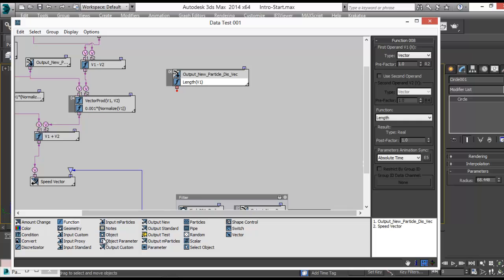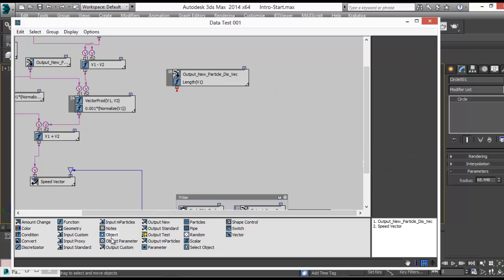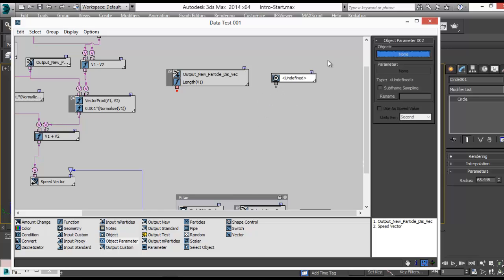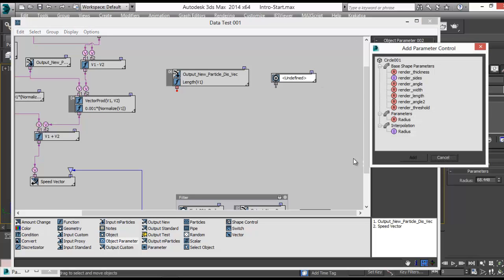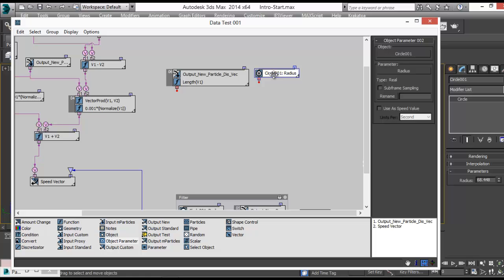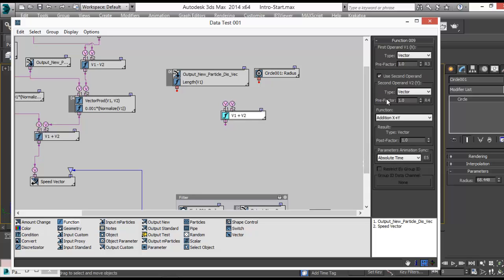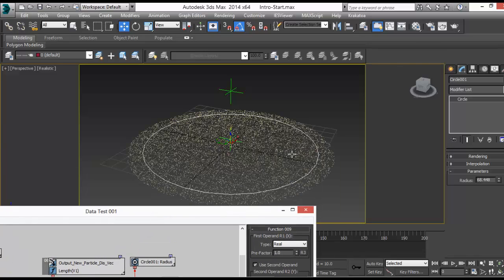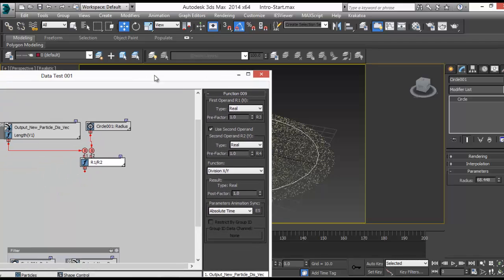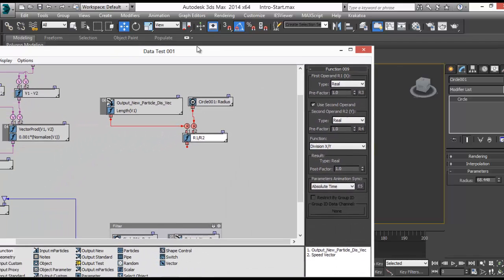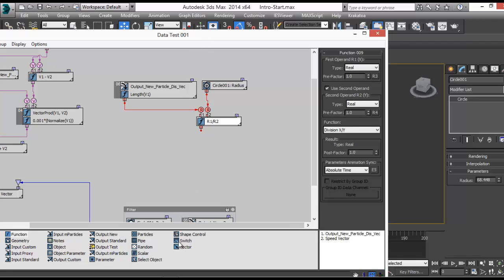And after this, of course, we need the object, so we need the object parameters. Once again, press H, circle 1, and what we want to have is the radius. So we have both of these, and we bring the function, and in this function, instead of vector we bring it to real and say divide. Divide this value by this value. So what we did right now, for example, this value is 100 and the radius is 120. So 100 divided by 120.